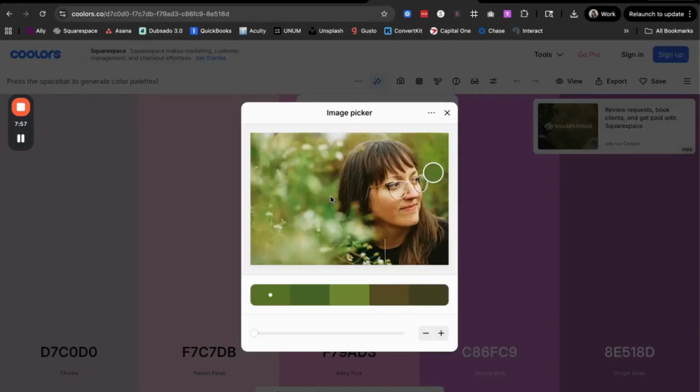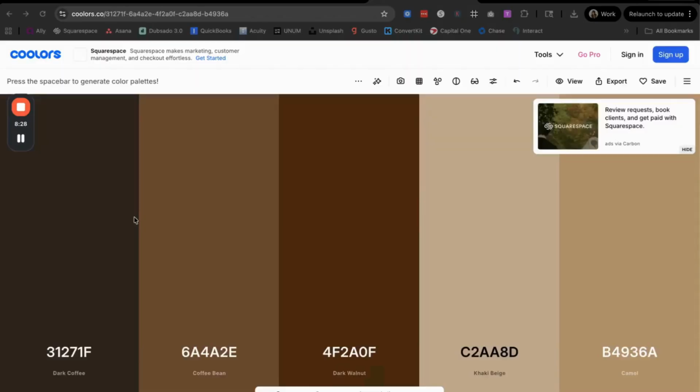So when we added one of these photos to the color palette generator, we can see that the palette itself is made up of a lot of greens. We do have some brown here as well, but green is the predominant color in these photos. So again, toward the warm end of the spectrum, but not as warm as the previous selection of photos that I showed.